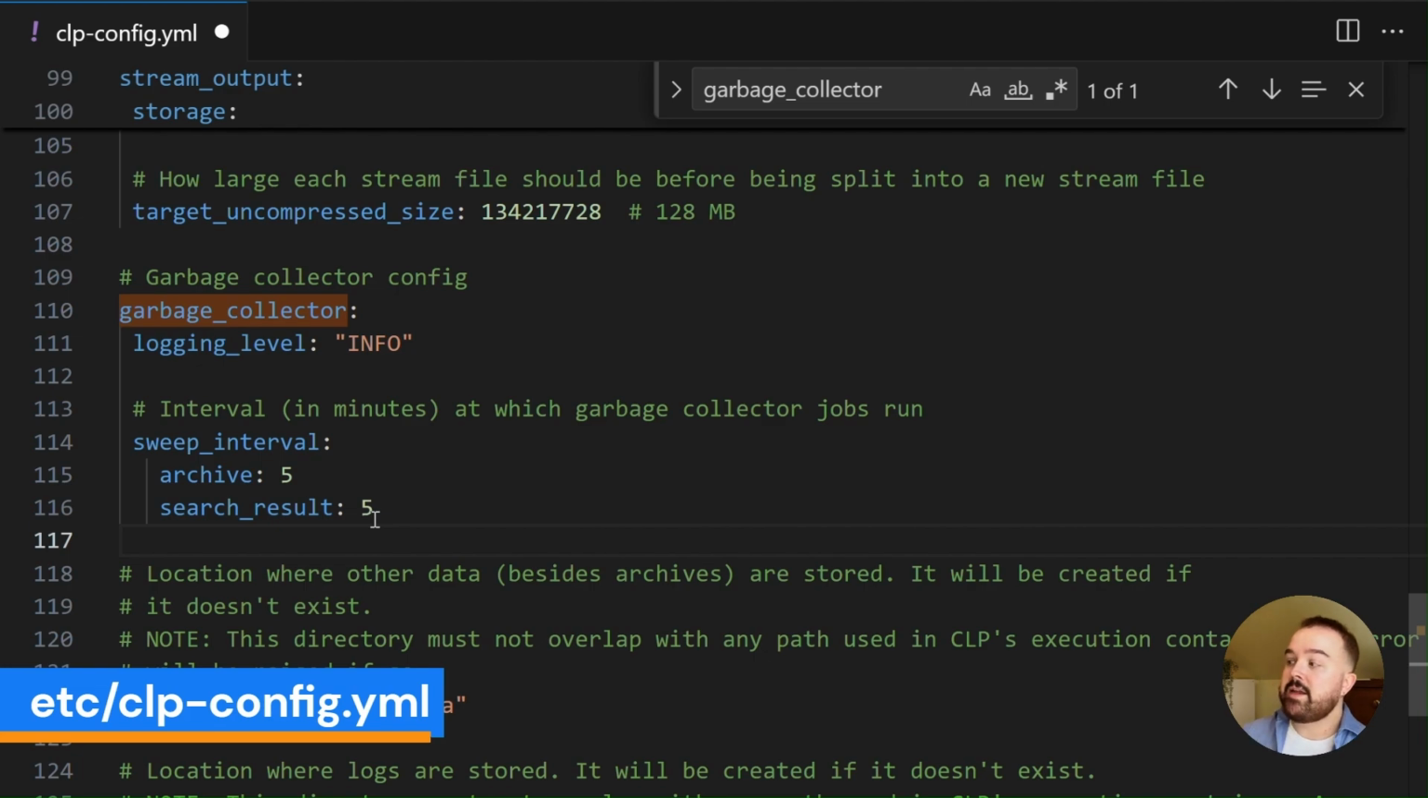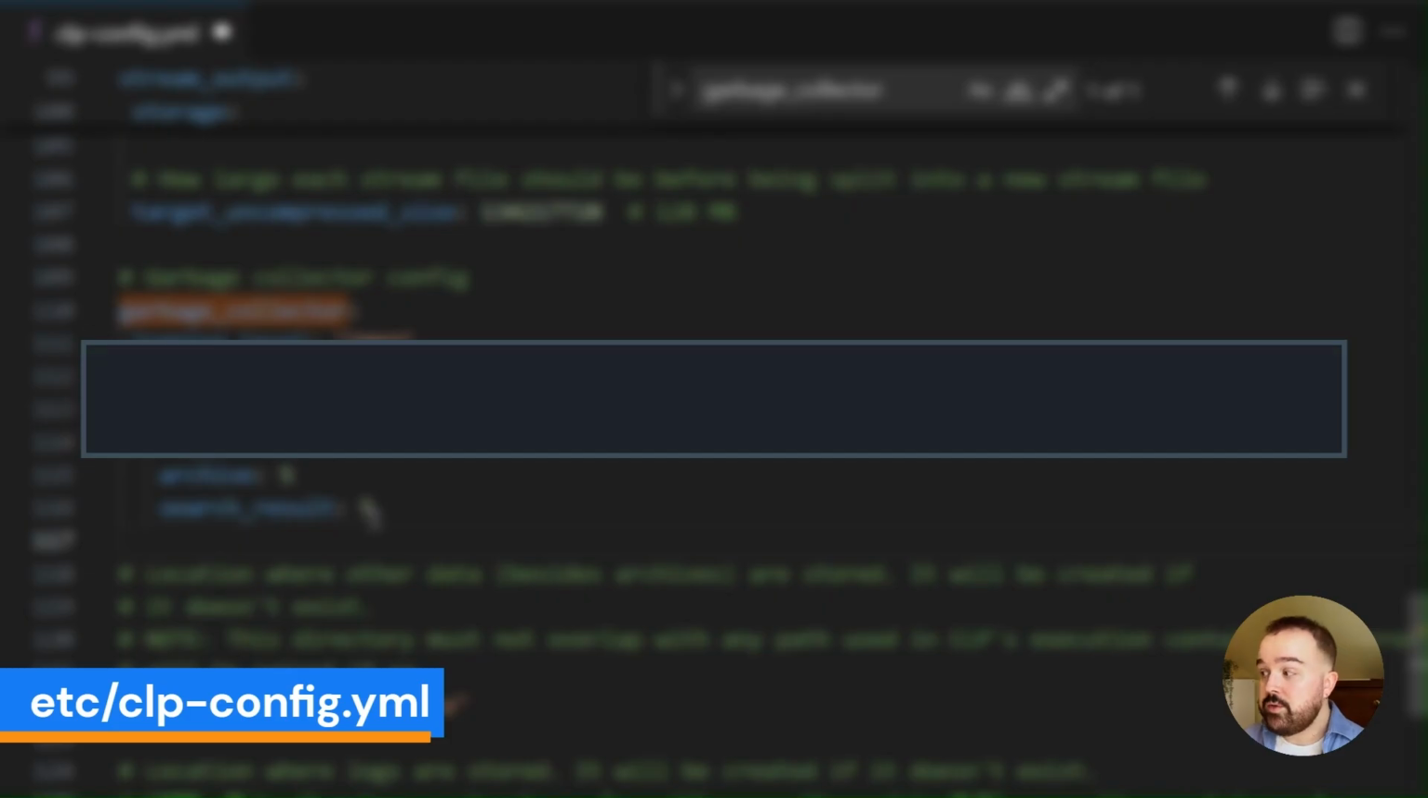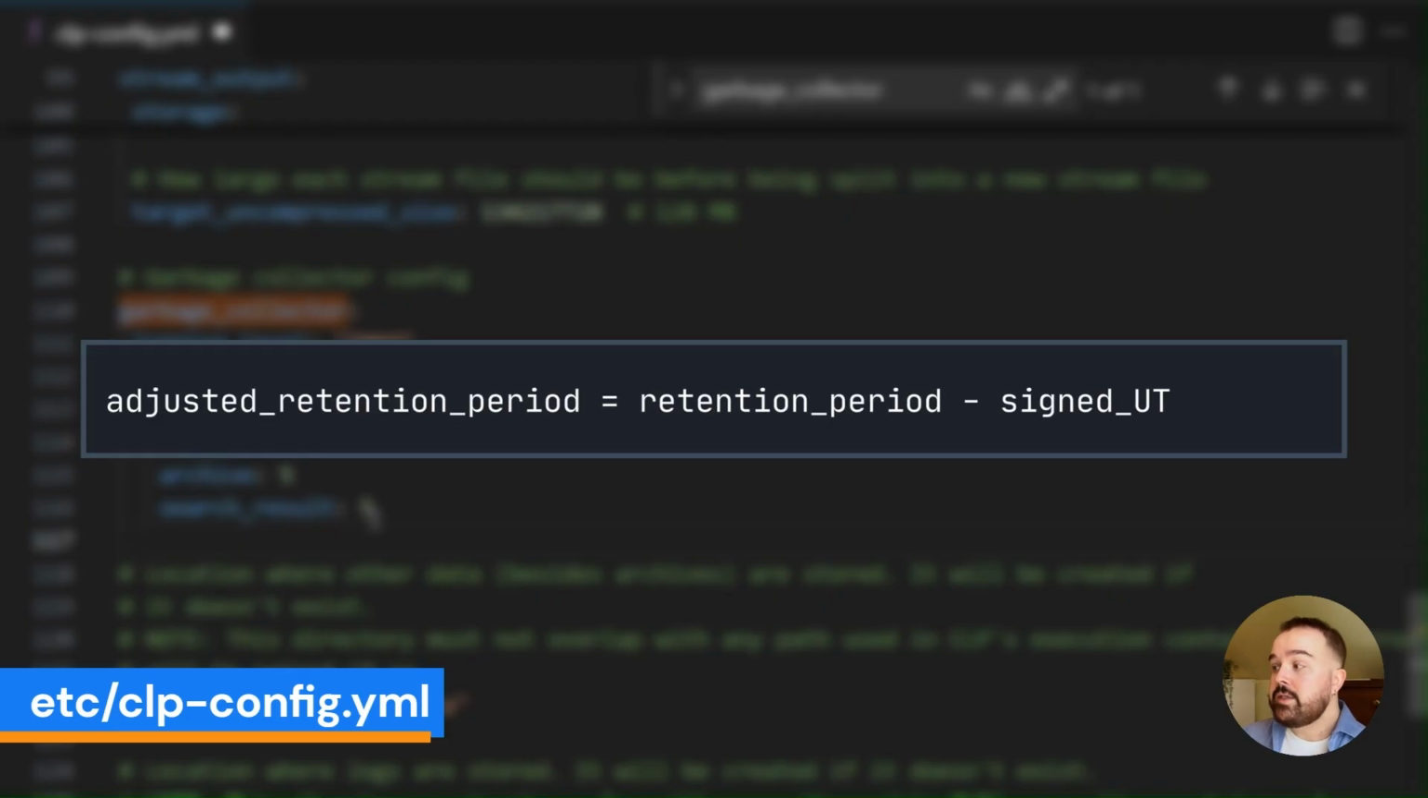Something to be aware of is that the garbage collector runs on UTC time. So if your logs don't use UTC timestamps, you'll need to adjust your retention period by subtracting the UTC offset of the time zone that your logs use.